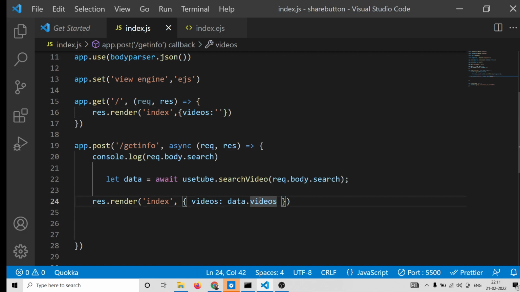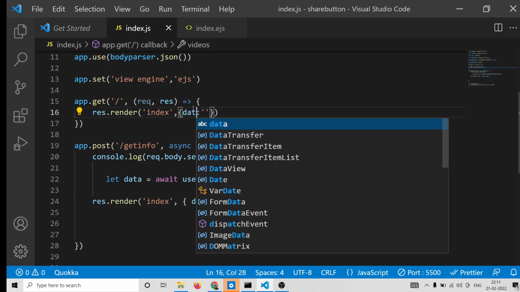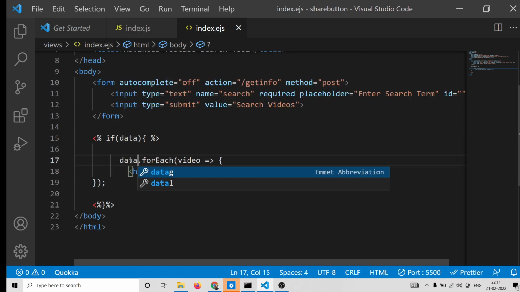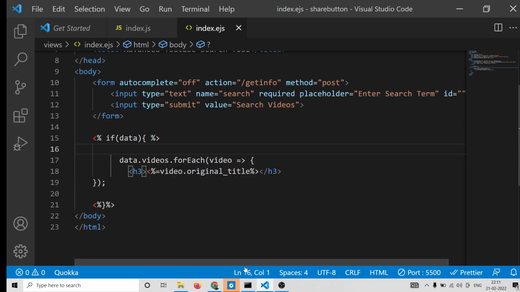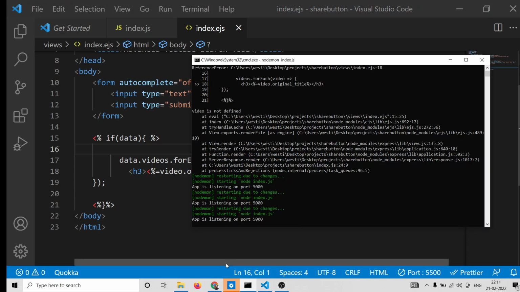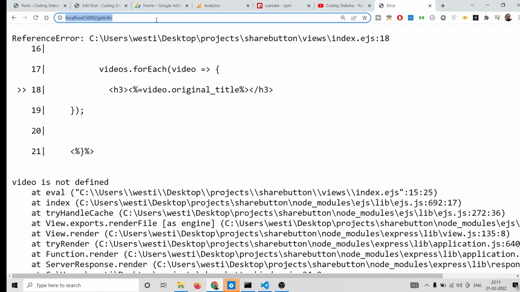Let me pass the full object which is coming. So this will be data. Let me replace it by data. So data, and here will be data. So the array will be data.videos. Let me see if it now works or not.